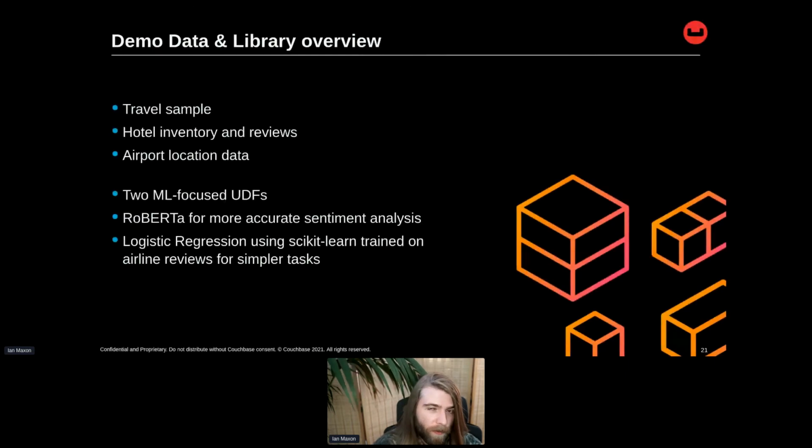And then just a little brief overview of the data. This is the integrated data, the travel sample that's inside of Couchbase itself. We're going to use two data sets of that, the airport location data and the hotels, which have reviews inside of them, nested as a list.